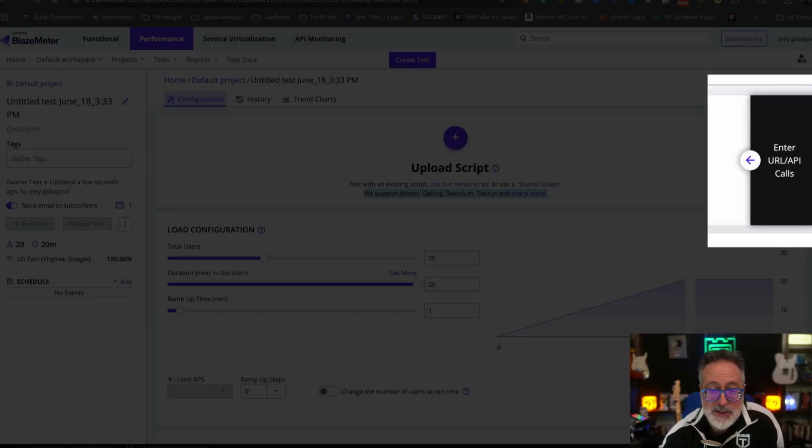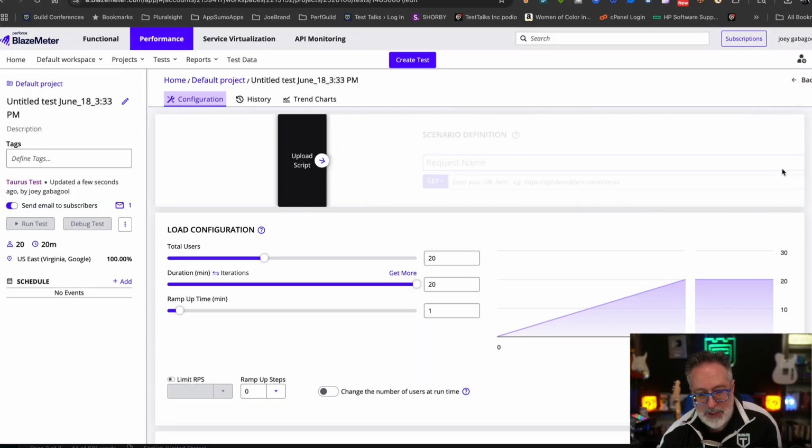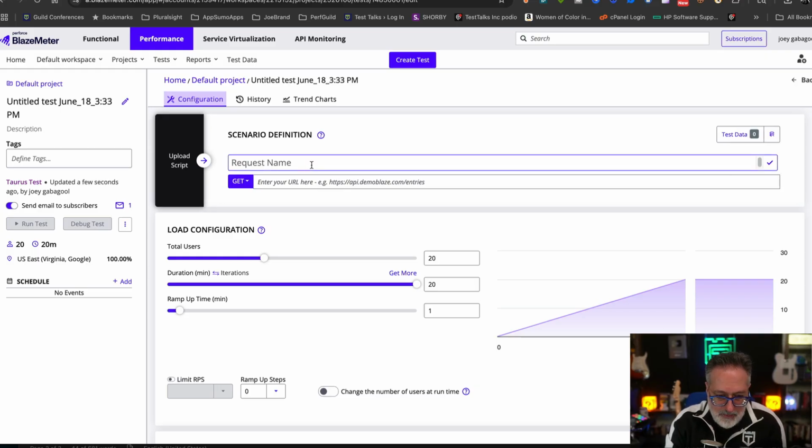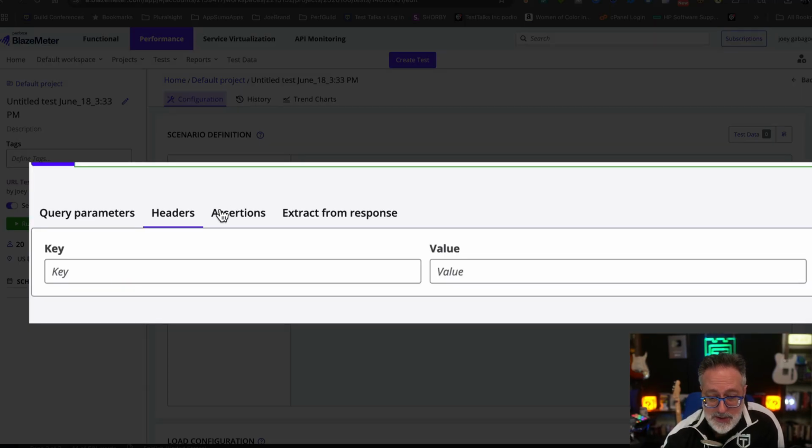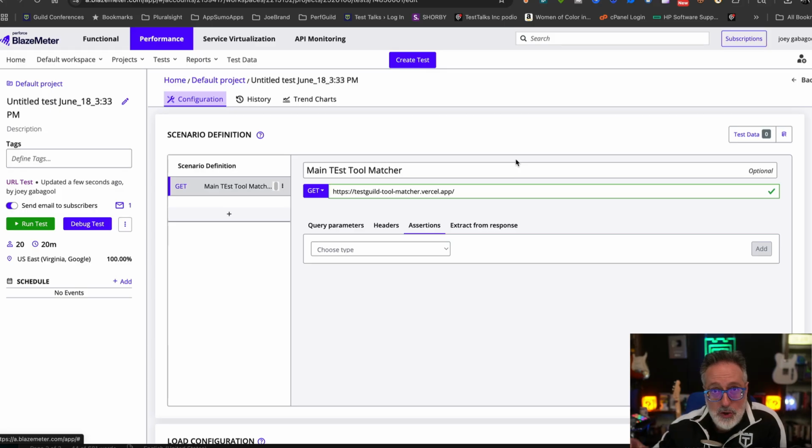So I'm going to click on the enter URL call here. We're going to give it a name. So we're going to enter in the URL to be tested. Obviously, just like a functional test, a performance test is only as good as your validations or your assertions. So there's a cool section here called assertions. We're going to add a simple assertion just to make sure when we make a request to that URL, we get a response back. And obviously, the response we're going to want back is HTTP 200, which means everything's okay.